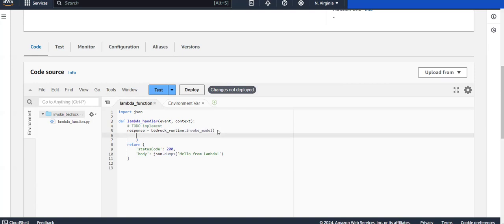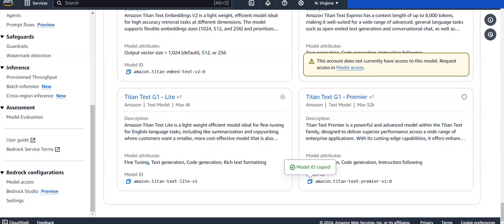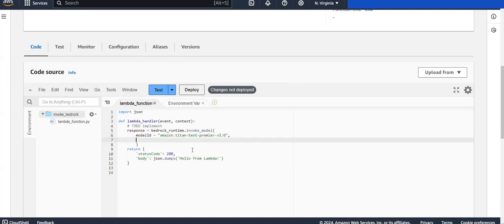Then here you need to provide the model ID. So what is the model ID? That is what we previously copied. Let's copy it again. I'm just copying it again. Now I'm pasting that here. Yeah, this is the model ID. Then you need to provide the body as well. Body is nothing but the question that you want to send to this model. You need to send that in the form of JSON.